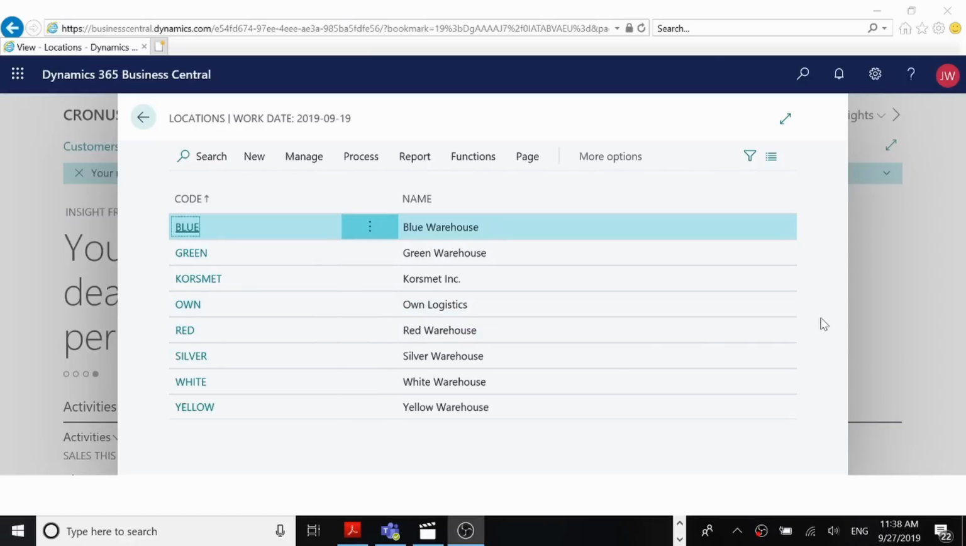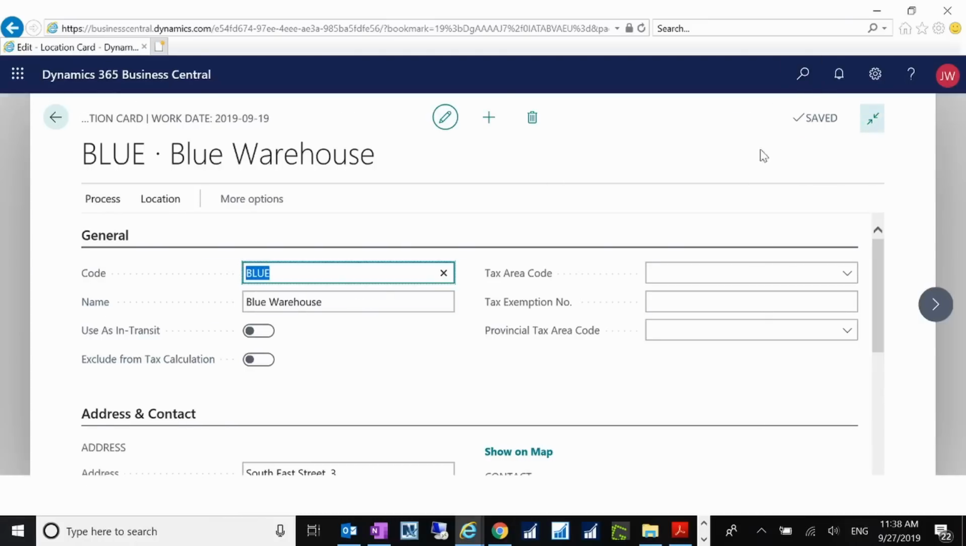Today I want to talk about the warehouse management system used by Business Central. So I will start with the location cards in Business Central. I'm on the locations list. Let me open a location card. I have multiple warehouses here, you can see.